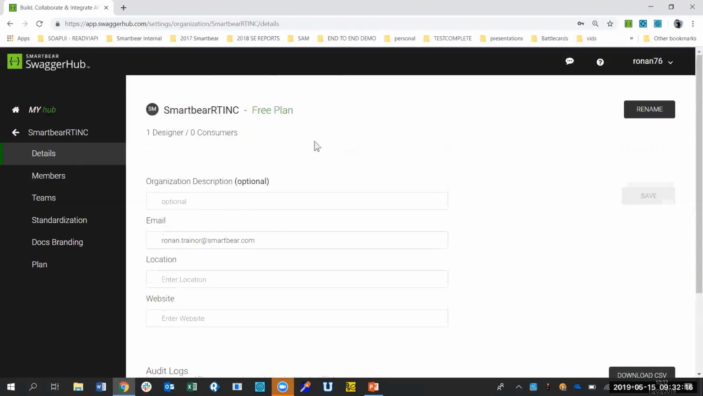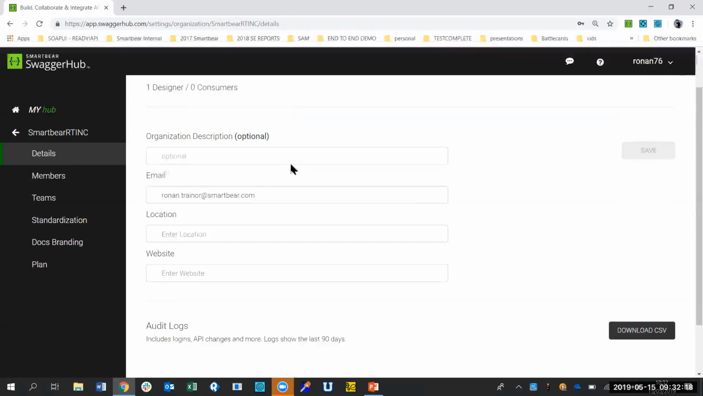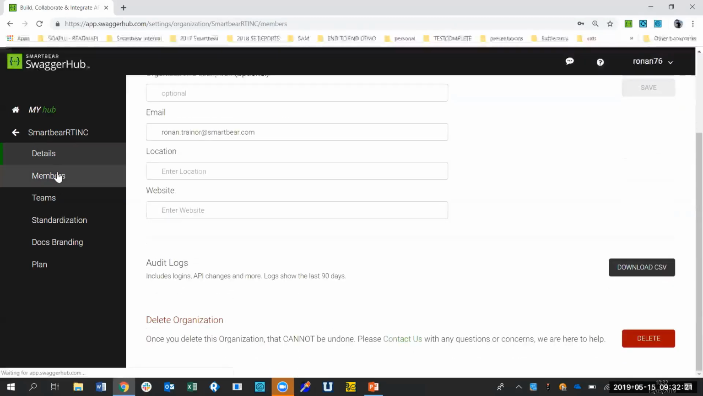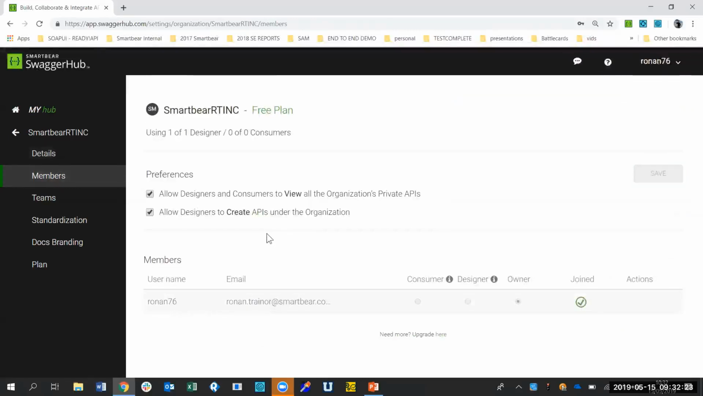And as you can see, this is my SmartBear RT Incorporated. Here's my details. Then what I can do is I can set up my members, my developers who have edit rights. They can fork APIs, work on them together with other developers, compare and merge those changes back together, create a new API version, for example.